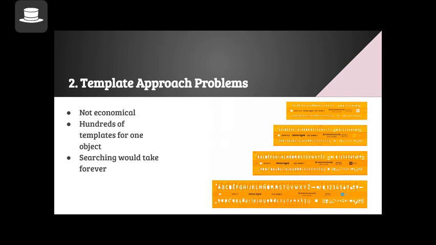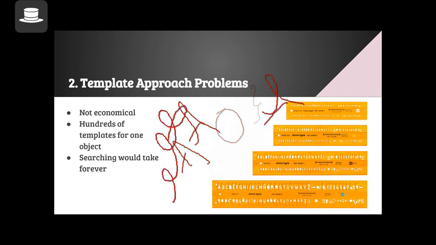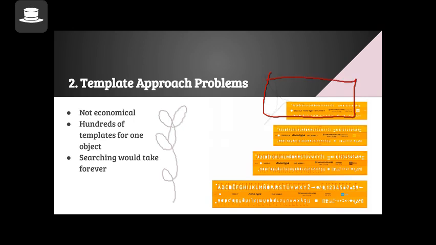You should have templates for different versions of just one object. Think about it. We can write A like this, and we have different versions of writing A. I'm not really good at writing the different versions of A, but the point is that each object can have hundreds of different varieties of shapes. So then you should have hundreds of different stencils, right?